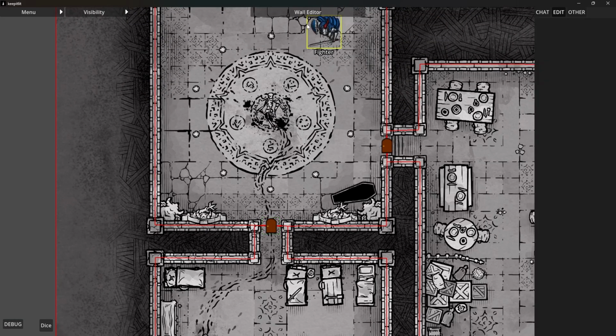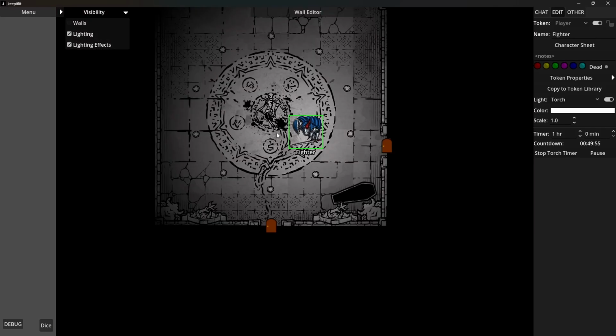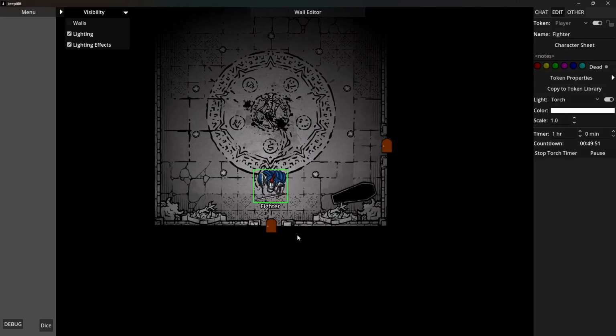I will unselect that. Let's get a preview of what this might look like now. So I'm going to go turn off our walls and turn on our lighting effects, and the fighter's torch timer is still running. Again, the player character is not going to see this door. Only the DM sees it, but the player will look at it and say, "Well, I can see these two structures here. Maybe that is a door." The DM can certainly clarify, "Yes, of course, that's a door."